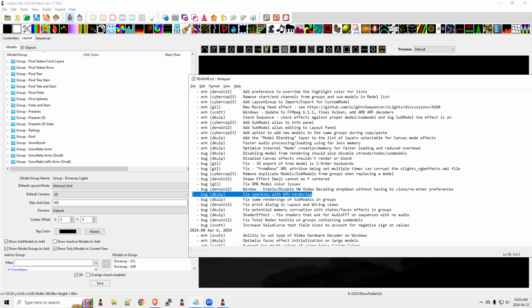Fix sparkles with GPU rendering. So I mentioned before, he's doing a lot of work on putting GPU rendering on the Mac side. So as he puts it on there, he's finding some issues and going back and correcting that. So that's great. I put a simple fix in here.